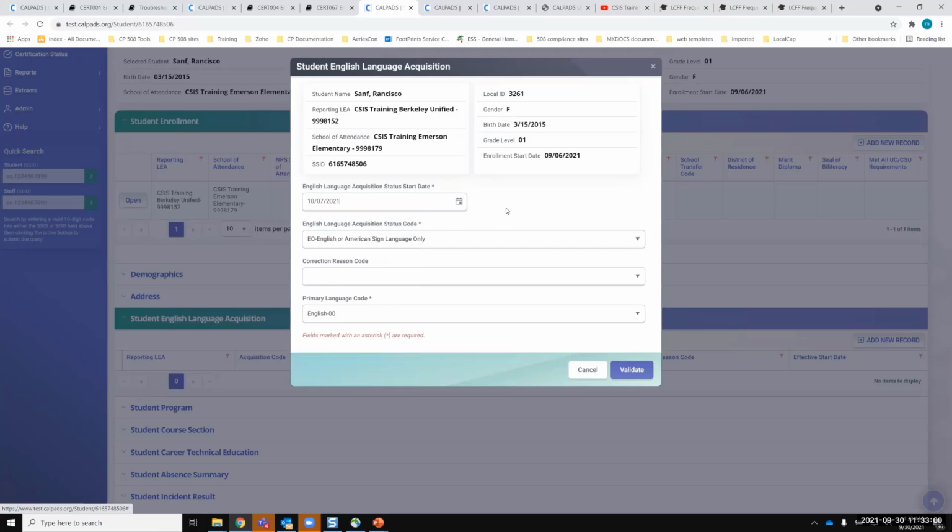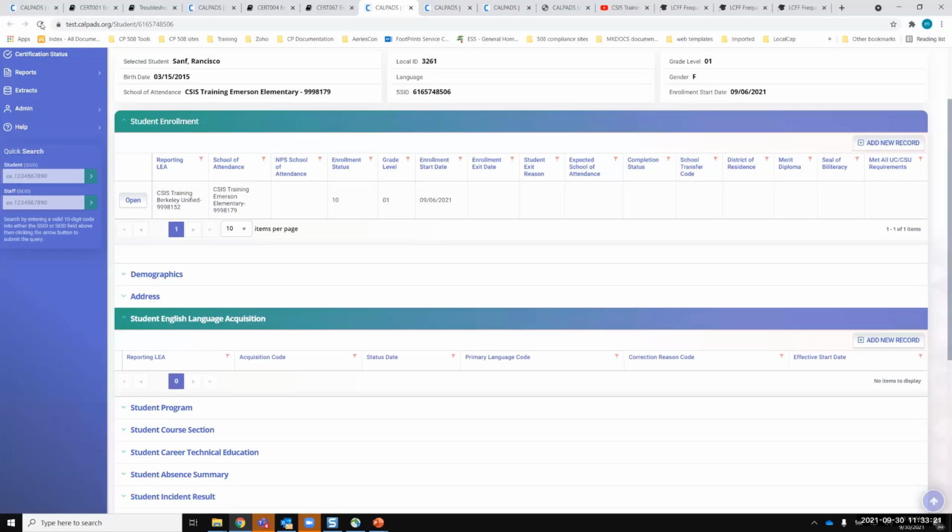October 7, even if I post this record, I validate and post, I will still continue to get a CERT067. Why? Because the cutoff date is census day. Okay, and a student must have a status date on or before census day. Okay, that's how to resolve a CERT067.